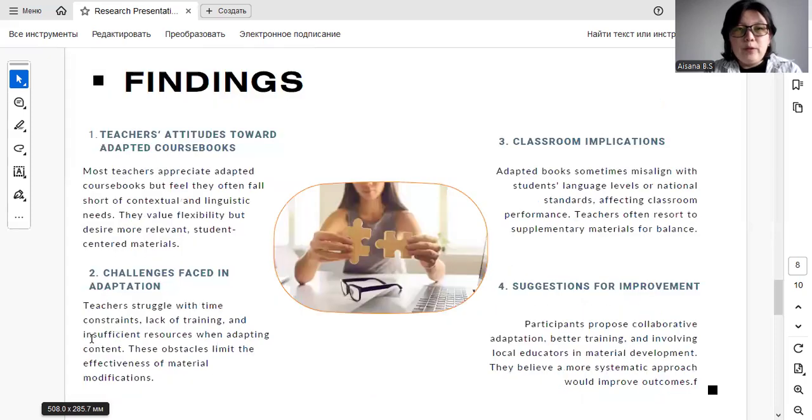Okay, so let's go on. Findings. What about the findings? Analyzing the documents, analyzing the interview, analyzing the answers that were given to the questions, I have come up to these 4 findings.